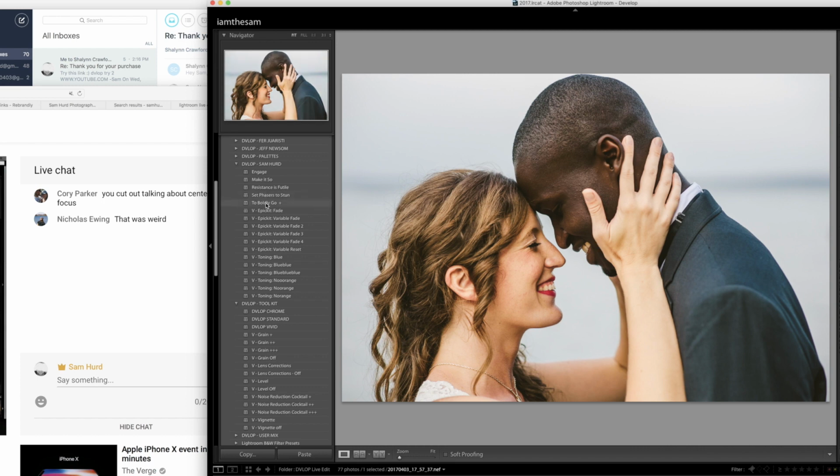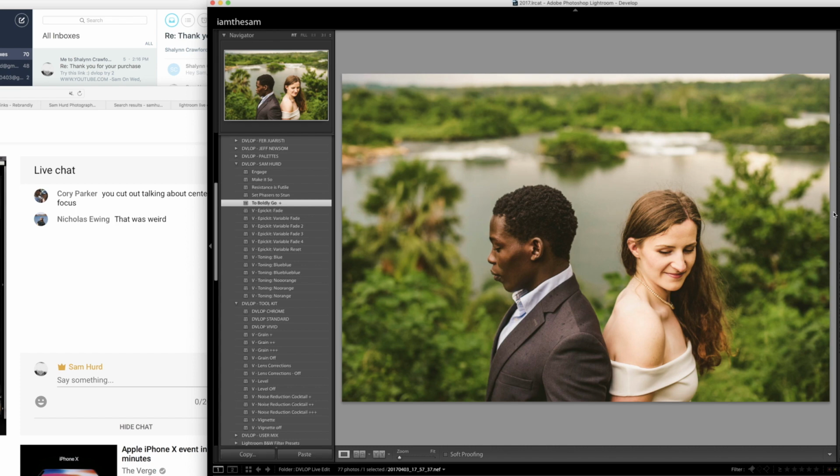Let's try a different one. Let's try Engage. Boop, boop, boop. Looks pretty good to me. Probably give a little darkening there, and then let me try a little blue, but it brings out too much blue in the suit, so I'm going to leave it as is.